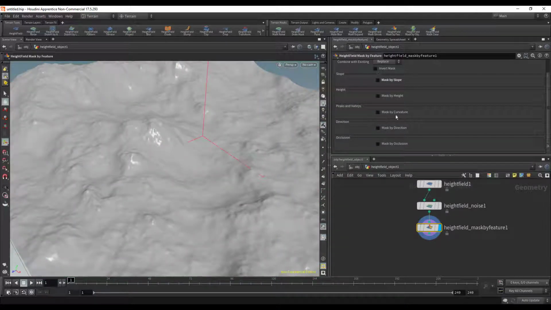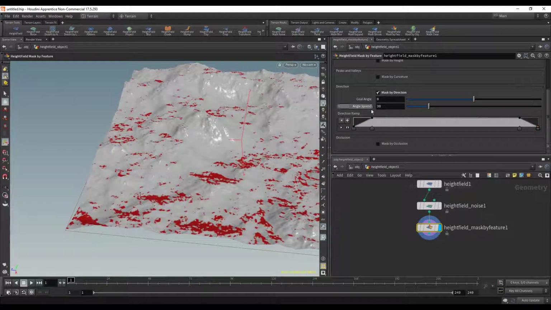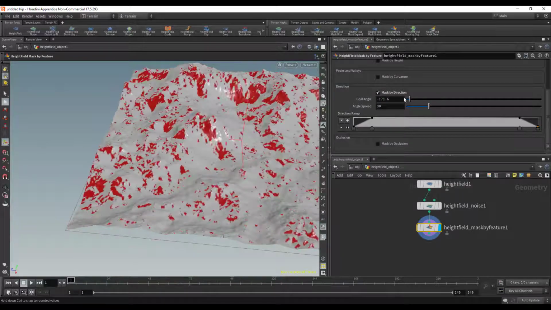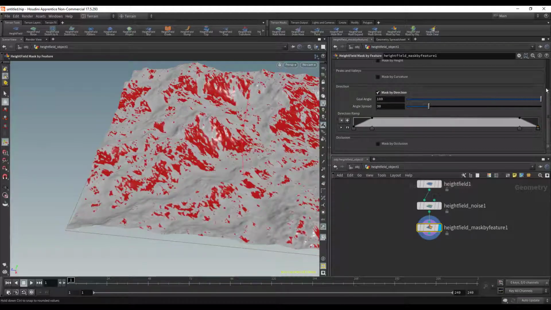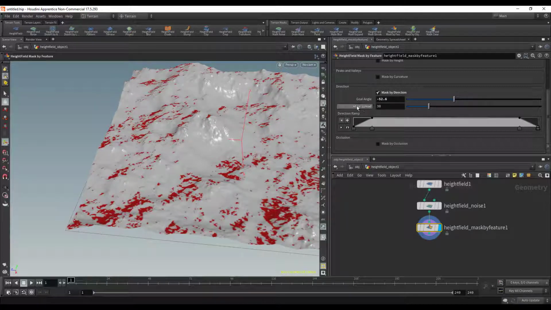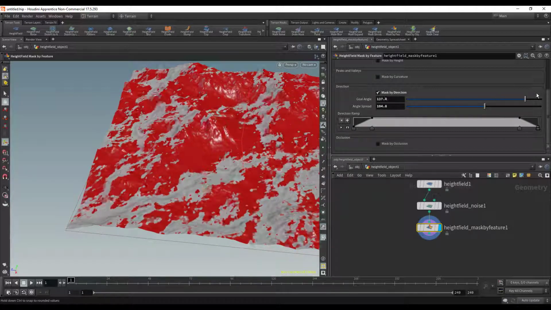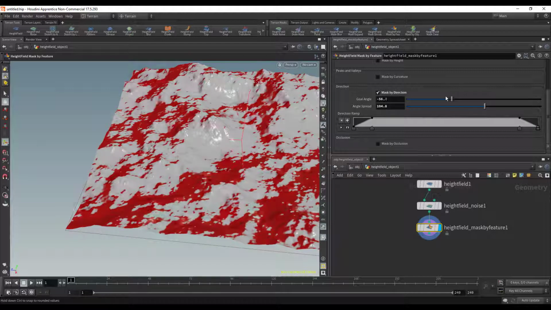So that's masked by curvature. Let's come down. We got masked by direction. And again, we have our goal angle. If I start bringing this around, it'll spin my mask around based on the direction. And if I want this angle to be bigger, I can bring this up to capture more of the area. You can see how it's changing the direction.